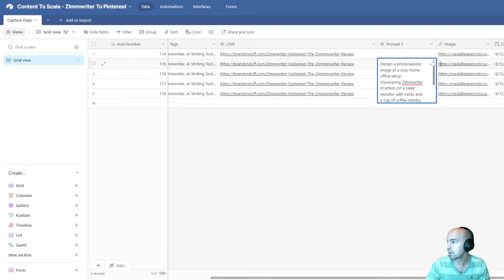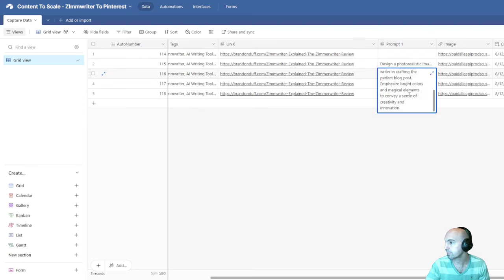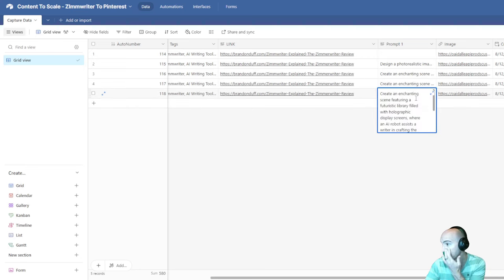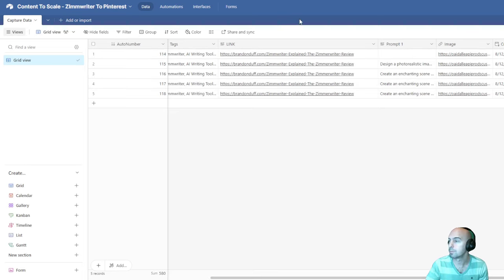A photo realistic design of a cozy home, enchanting scene. Did it do 3 of these? I'll have to fix that prompt. I don't want it to say an enchanting scene on 3 of them. So there's that. And then this is the image that it pulls.